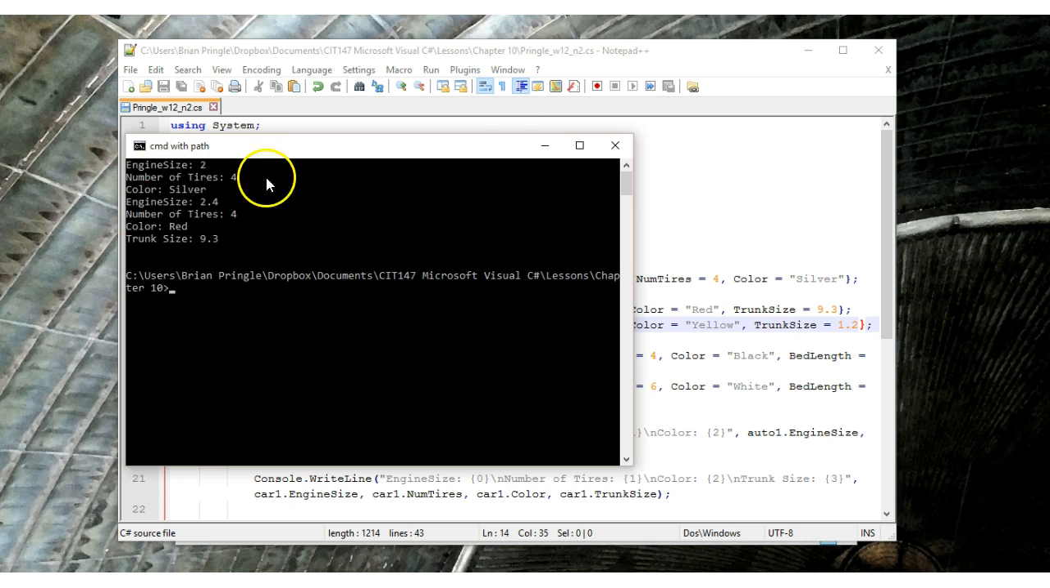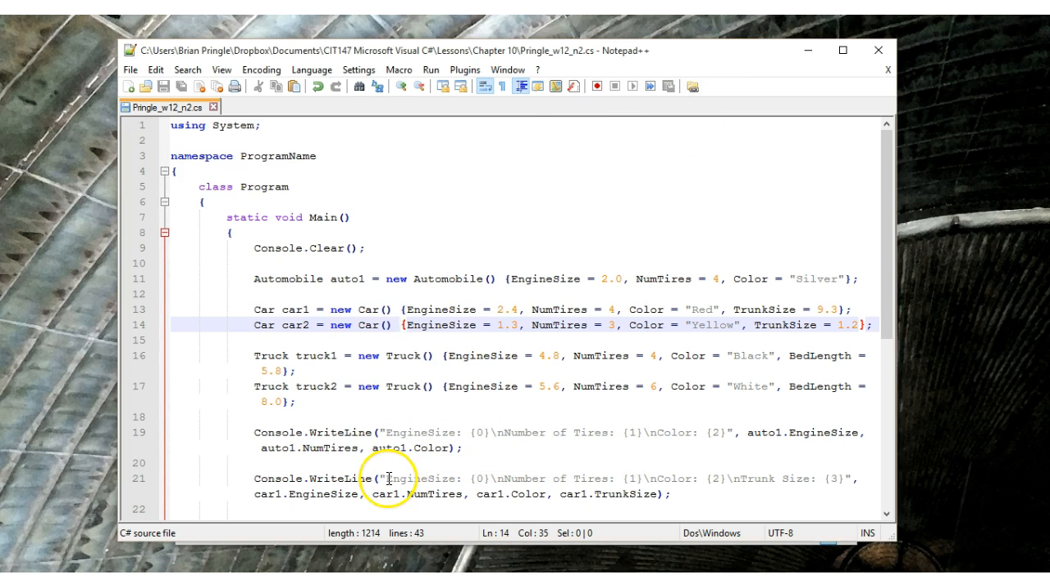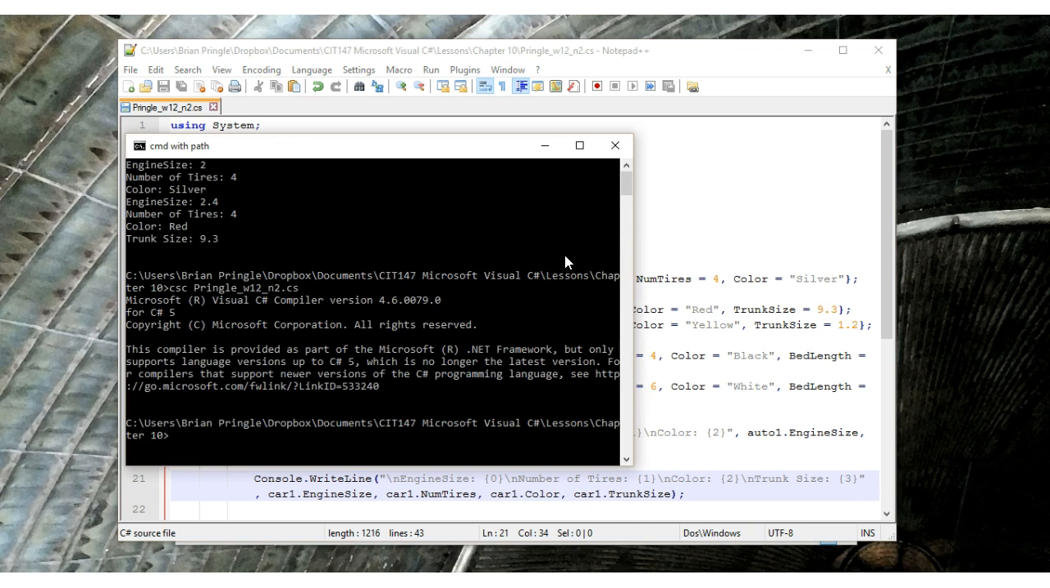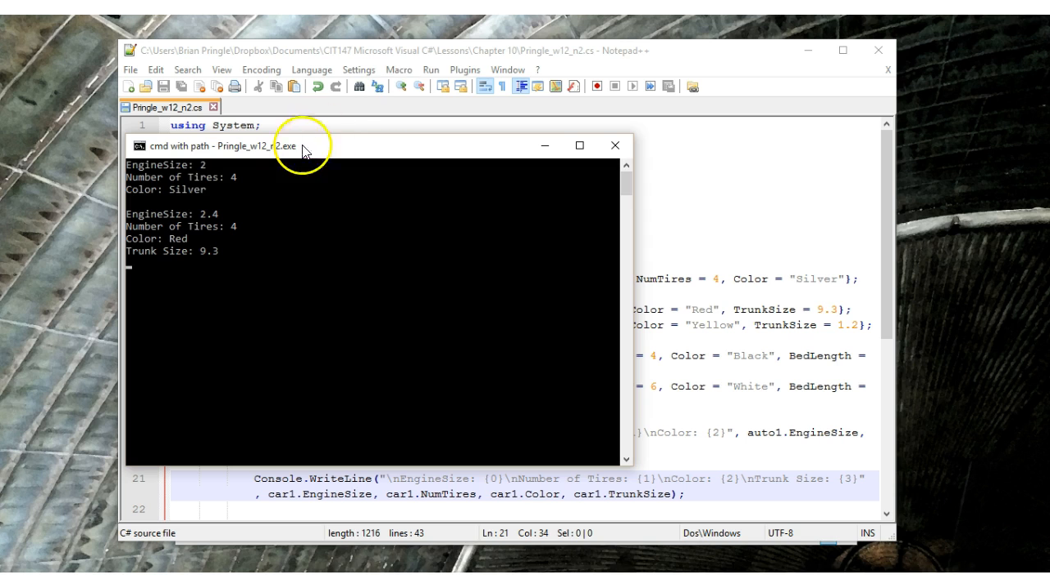Now I want to make this look a little bit nicer, so what I'm going to do is add a \n at the beginning of this, just so that way we can have a line break in between the cars, or in between the automobiles. Alright, so here's my automobile, here's my car.